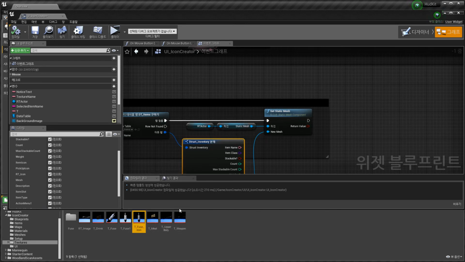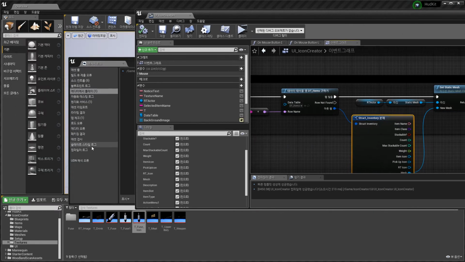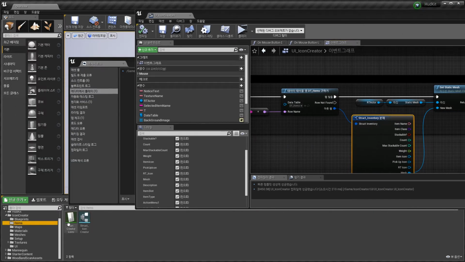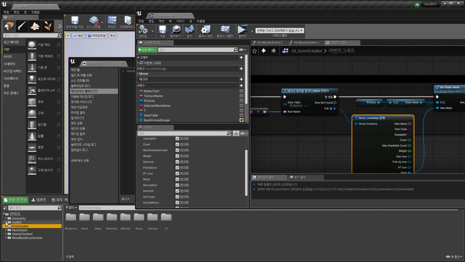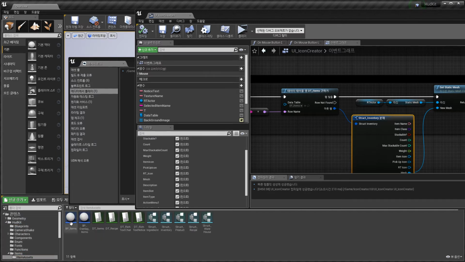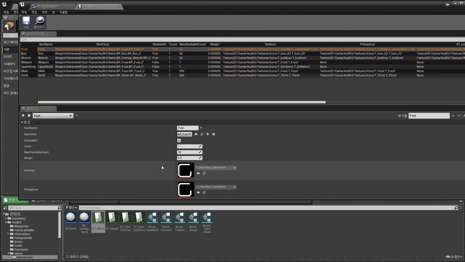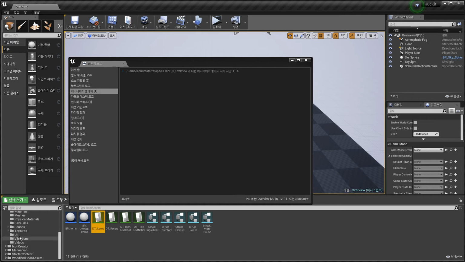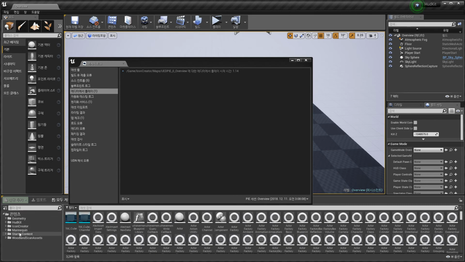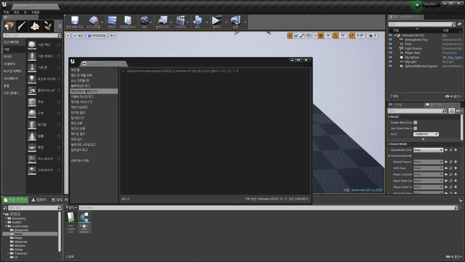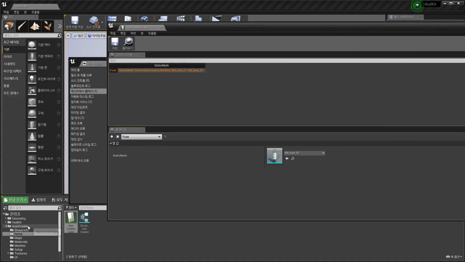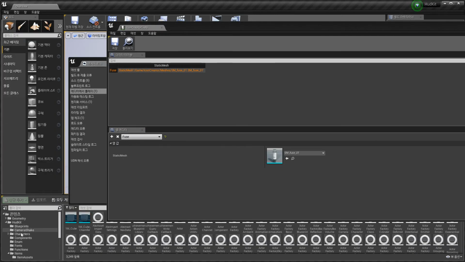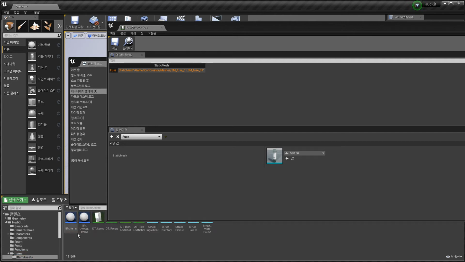You can create it like this, but if you don't have your item, if you don't have static mesh in your item data list, item data table, here is static mesh here. If you don't have it here, just use this data list. Just open your item list. Open this.